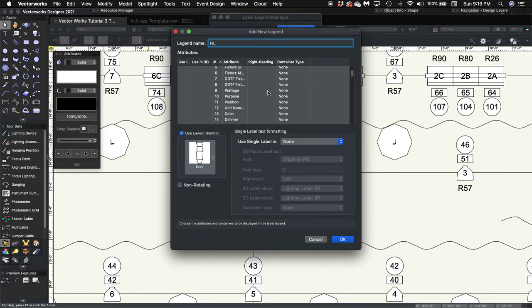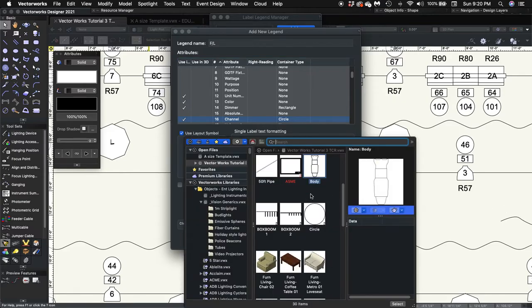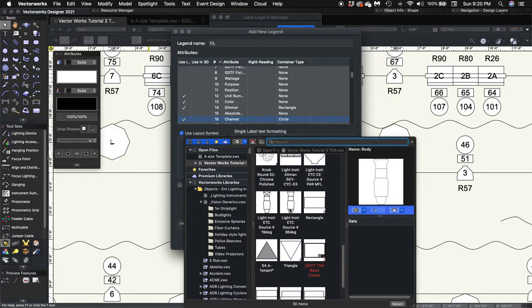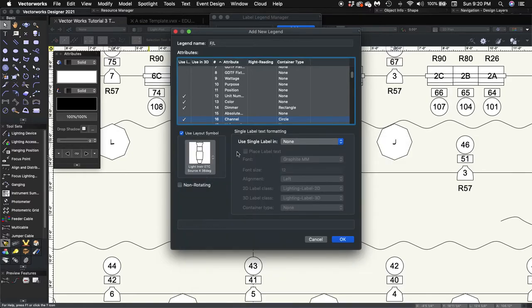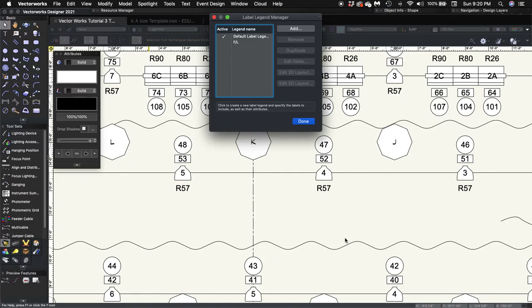And then we need to select our attributes. So we're going to select unit, color, dimmer, and channel. We're going to put our dimmers inside of a rectangle and our channels inside of a circle. And then we need to check on Use Layout Symbols. So this is essentially what it thinks the active symbol is and how you want to orient that information around. Right now it's the body. I'm just, for safety's sake, going to change it to the 36-degree Source 4. Great. And we'll click OK.